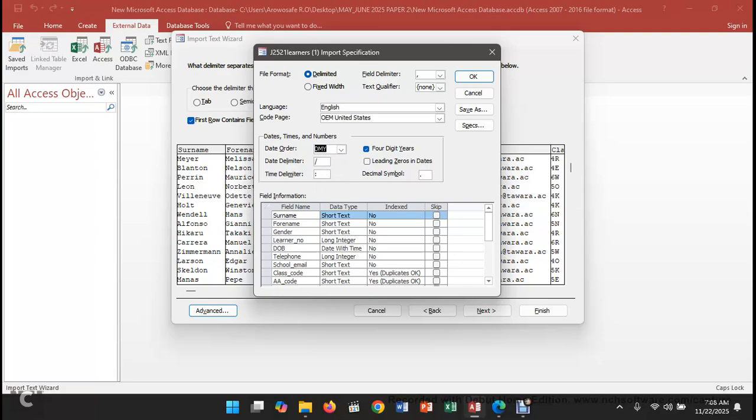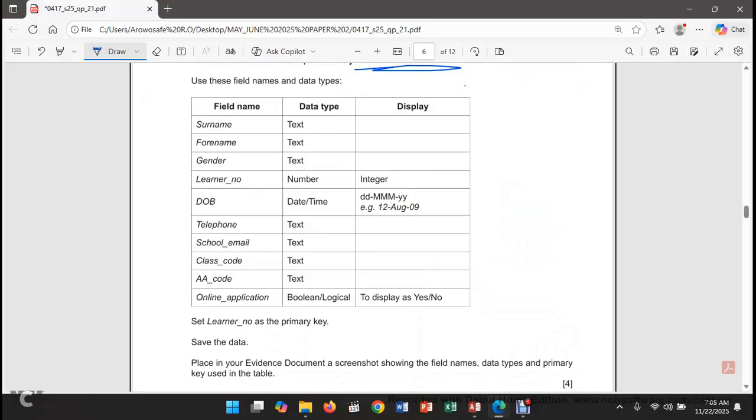Then your data type. Data type, learner's number is long integer. Now looking at the question, you can see that all these ones, they are all text. You can set them to short text. All this one, short text. Then this one, set it to yes or no. Set it to yes or no. Then this one, set it to integer. So then remember that this learner number may be long. So you can leave it as a long integer, provided there's an integer there. So take note of that.